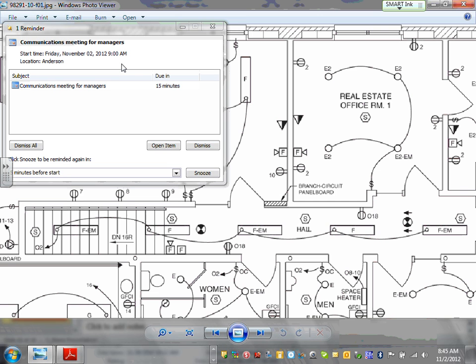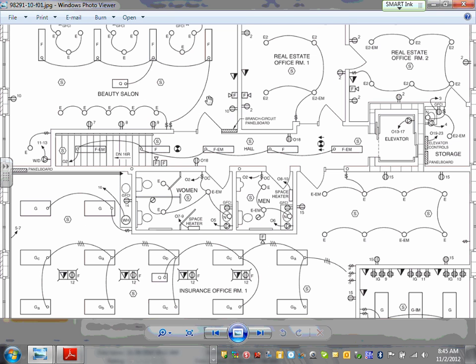Cool. Any comments, any questions, guys, about the layout of the receptacles and the lights? The layout of the receptacles and the lights in this area.